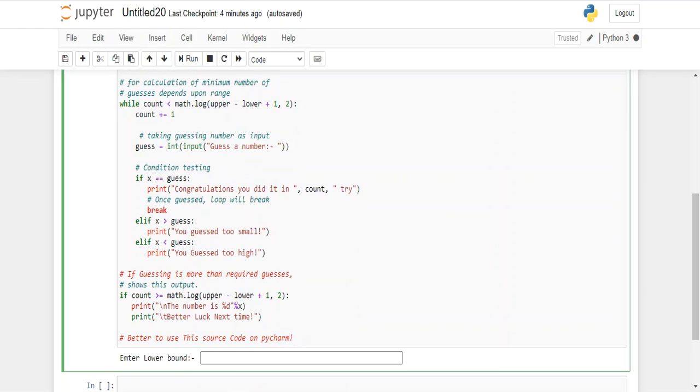For calculating the minimum number of guesses depending upon the range, we are using a while loop. While count is less than math.log(upper - lower + 1, 2), count plus equals 1. Now, taking the guess number as input in the Python program: we declare guess equals int(input("Guess a number")). Then we take this as an input value and verify the condition.